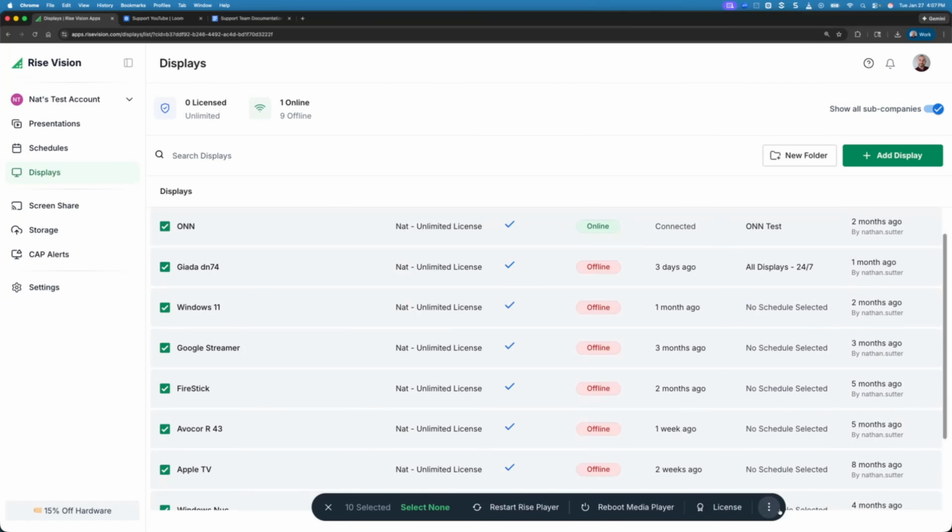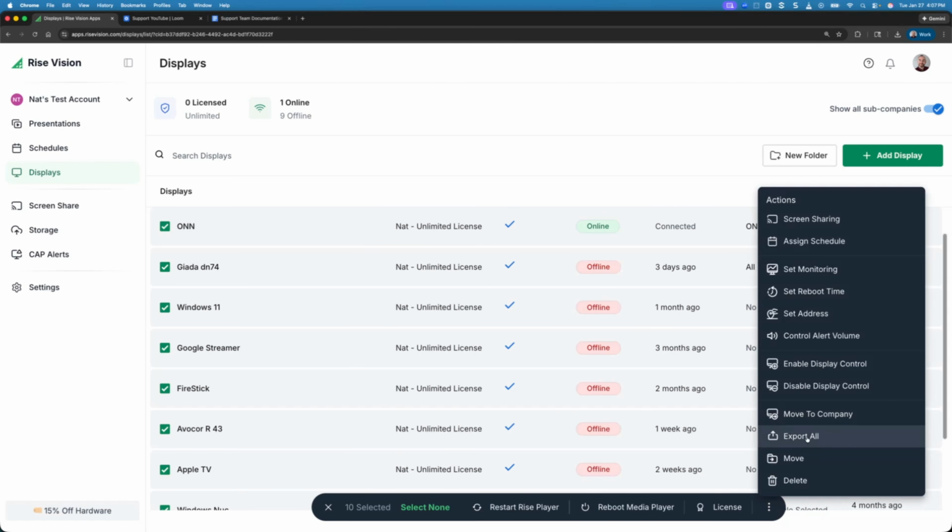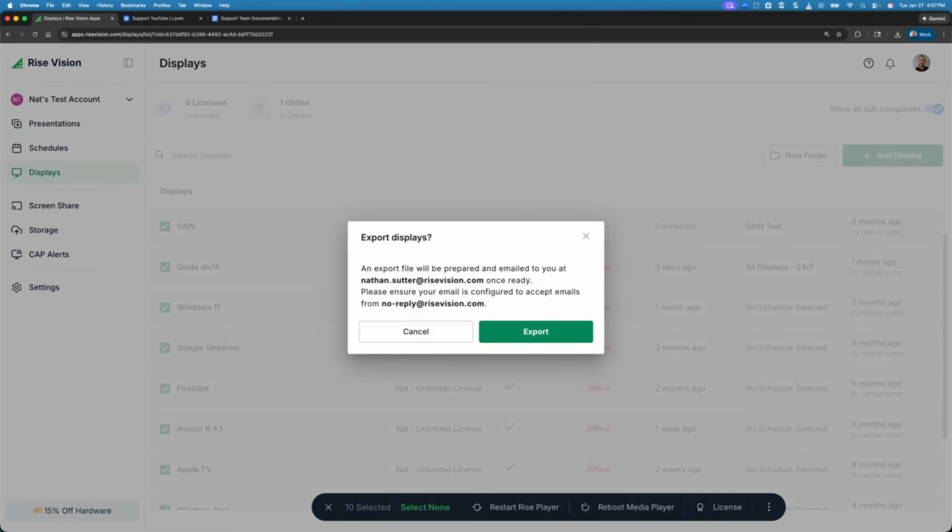Next, we're going to look at the bottom right-hand corner here, and we're going to choose that three-dot menu and select Export All. You'll see a confirmation letting you know that the export file is being prepared and will be emailed to your account at your email address provided.